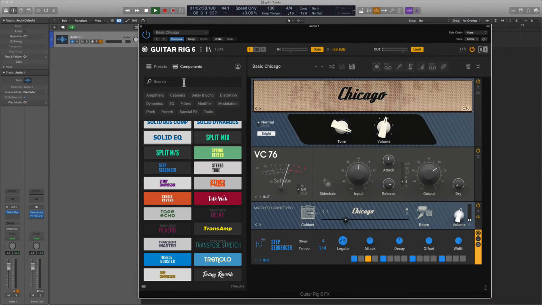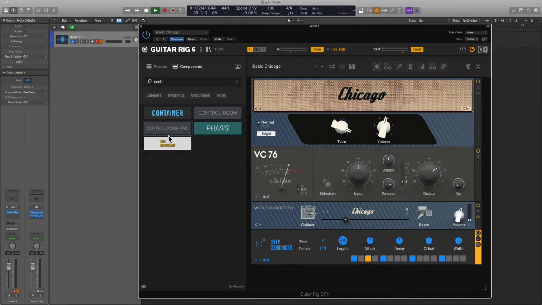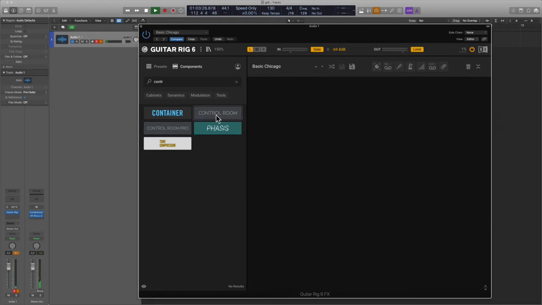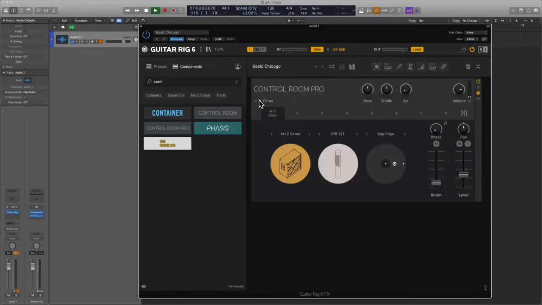So this is called Control Room. Let me go ahead and just check this out really quick. Oh, and then you have Pro. Wonder what's the difference. Some high-end air. Here, let me go ahead and trash all this, bring in just Control Room Pro. Let's bring in another preset.